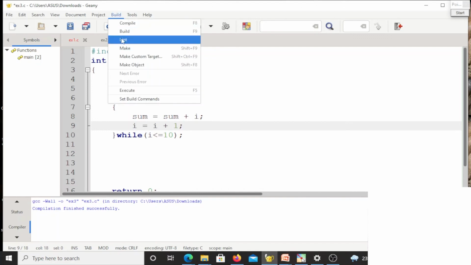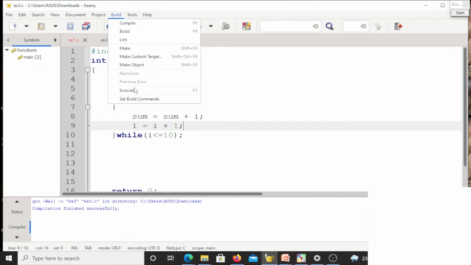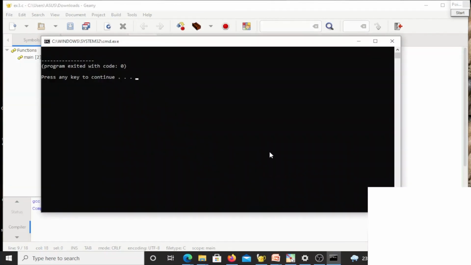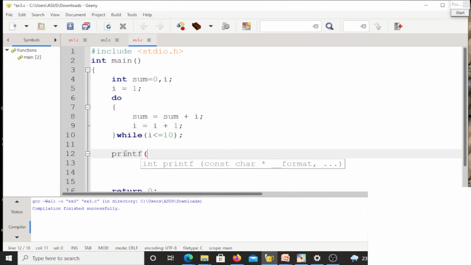Let me try to compile it to find any errors. No errors. So execute. Why did we get this? Why has nothing happened? Can you guess? Nothing is printed because there is no printf statement here. So what you have to do is print the value of sum.